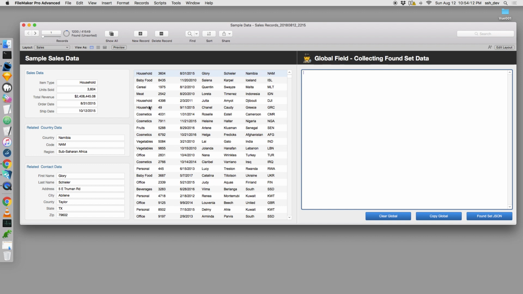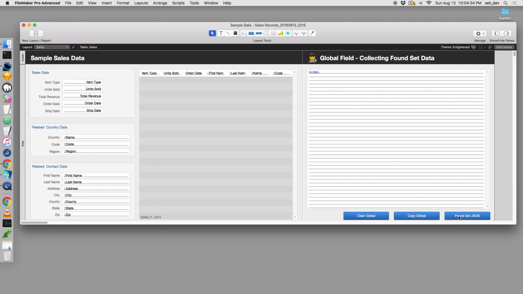This sample layout is based off of the sales context. It shows the sales data, related country data, related contact data, and courtesy of version 17, our nice found set portal here that allows us to browse these records pretty easily. On our right, we have our global field and buttons that should be pretty obvious. Clear it, copy it to the clipboard, and then this found set JSON button that we're going to implement right now. So we'll do that by adding a single step.